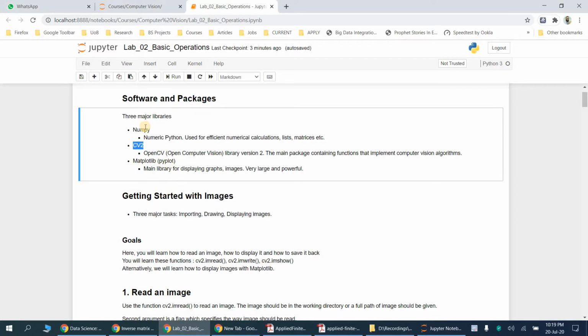So what is NumPy? NumPy is basically the short for numeric Python. So num means numeric and py is Python. Numeric Python means that it is something related to numbers. So it is used for efficient numerical calculations and to create lists and matrices and to solve them efficiently. And the details are quite complex. We will not go into details, but remember, NumPy, we will be using it a lot for matrices creation and lists and some other things.